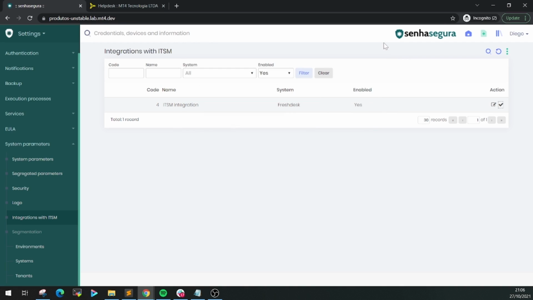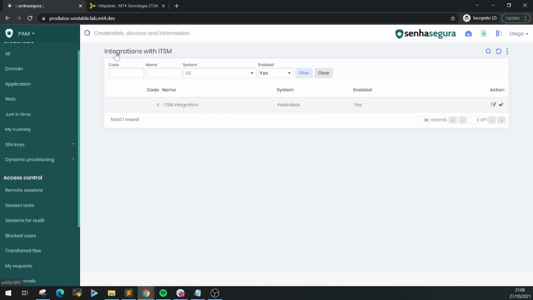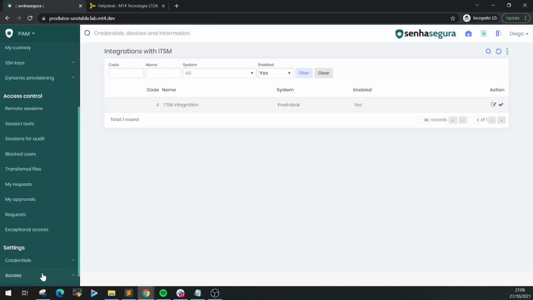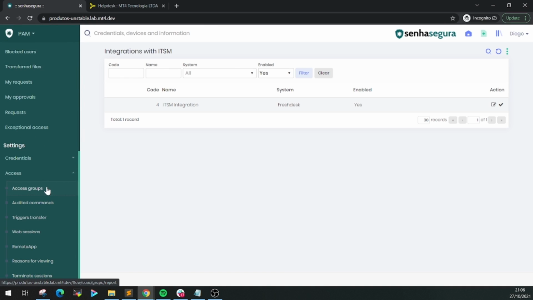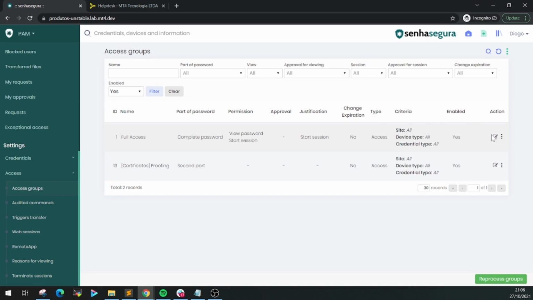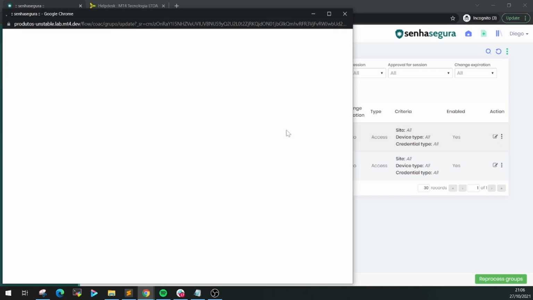Now I need to enable it on senhasegura in each session that I will perform. So once again, I come here in the main menu, select the PAM option, and I'm going to do this kind of configuration in my access groups. I come here in the Access group on the Side tab. I'll select for which access group I want this configuration to be valid, that is, the request for a ticket to be valid. In my case, it is the main access group.